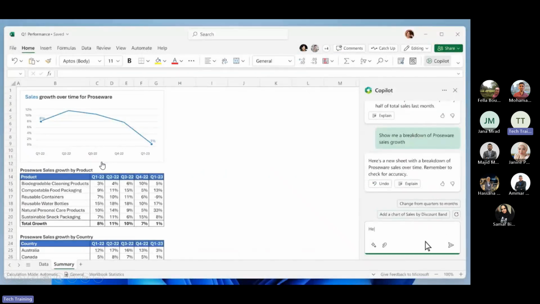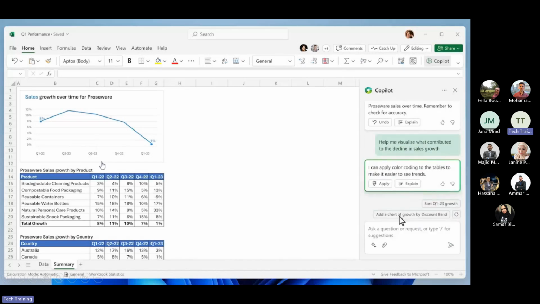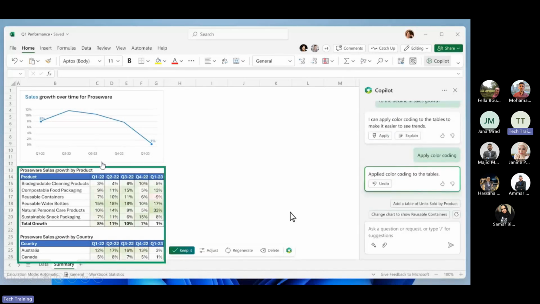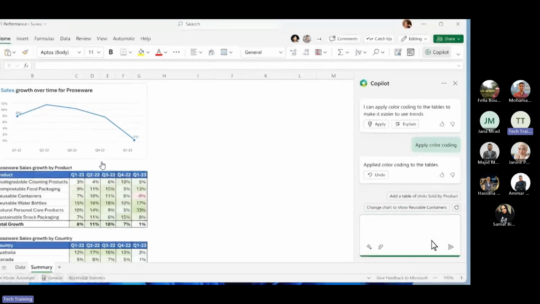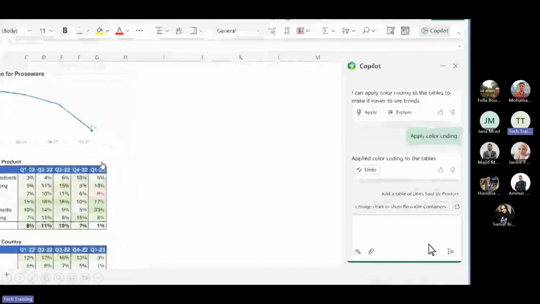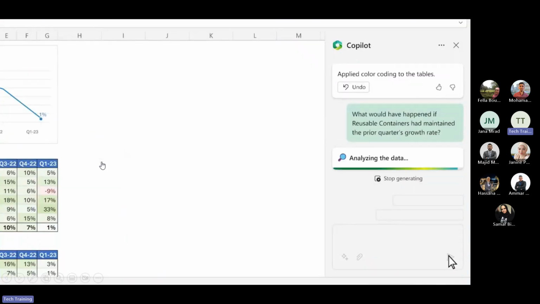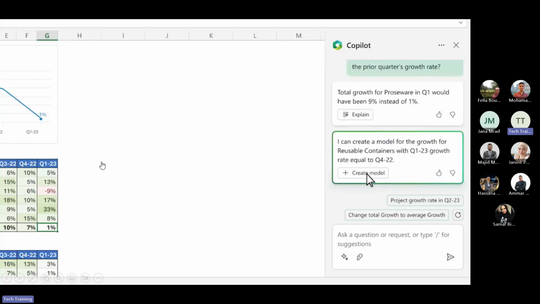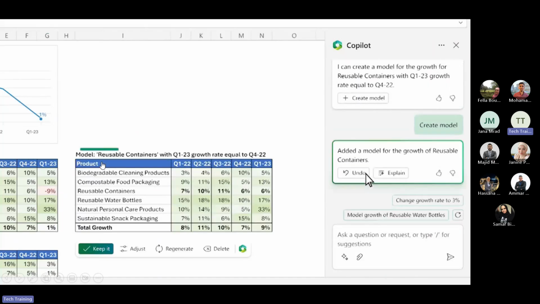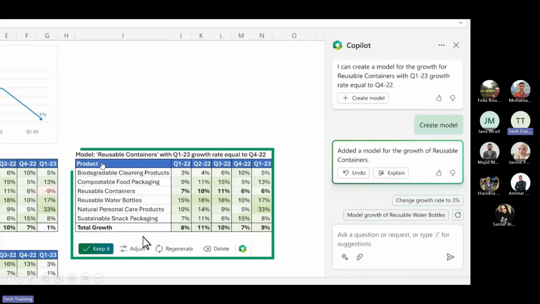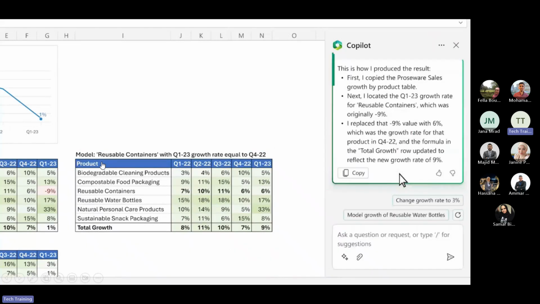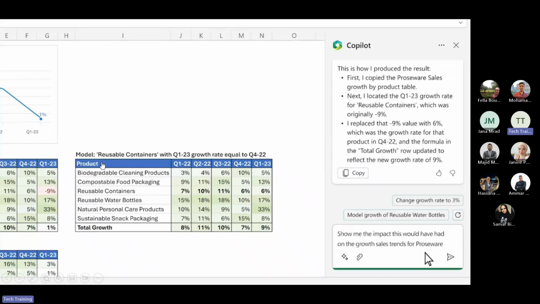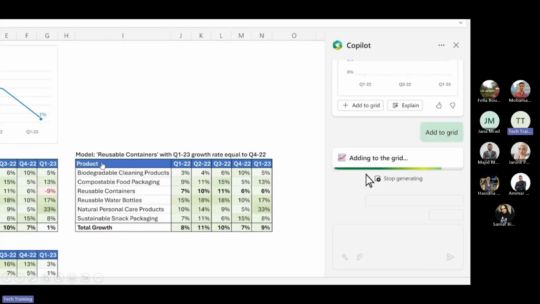You ask Copilot to visualize what contributed to the decline in sales growth this period. Copilot adds a little color to make the problem jump off the page. Now you want to dig a little deeper and ask a follow-up question with a what-if scenario. Copilot not only answers your question, it creates a simple model of the scenario, and even asks you if you want to learn more about what it did, with a step-by-step breakdown. Finally, you can ask it to create a graph of your projected model. Copilot has turned a sea of data into clear insights and actions.